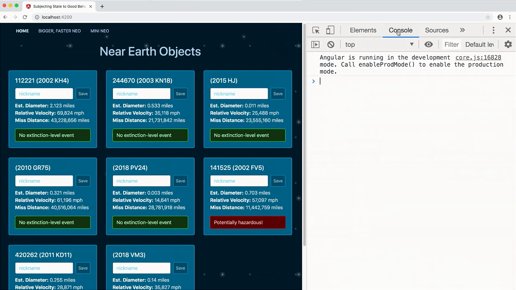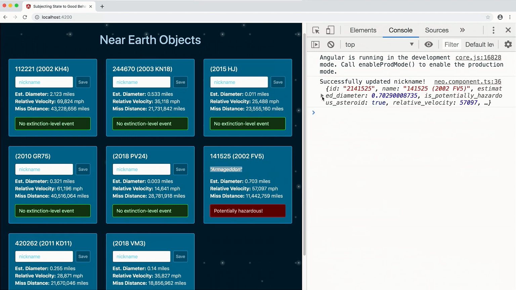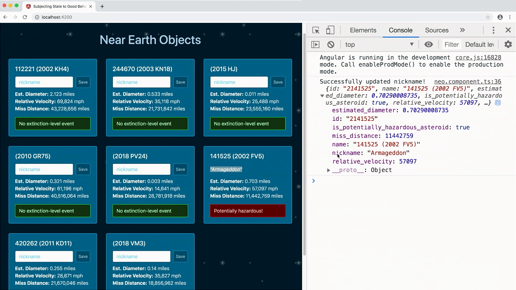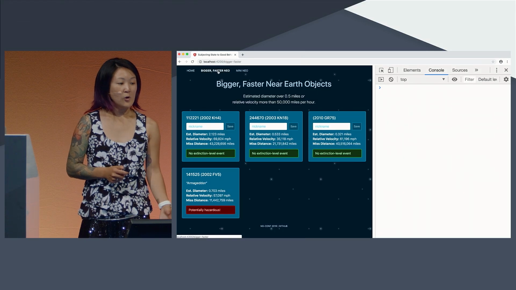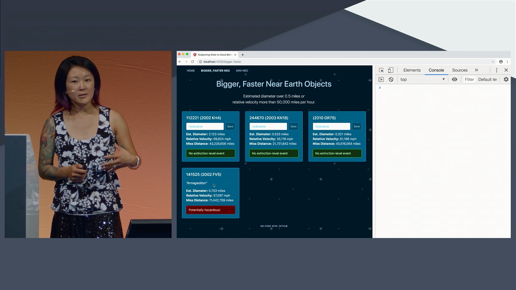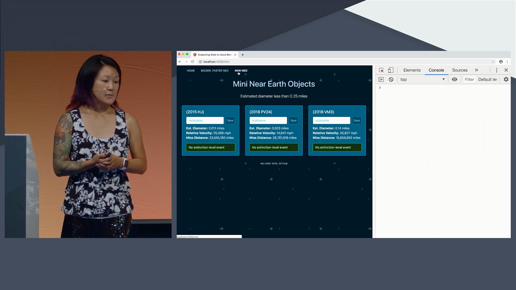So I'm going to open up my console, and this one's actually flagged by NASA as potentially hazardous. So I'm going to call this one Armageddon, and then I'm going to hit save. Instant UI update, right? That's apparent. Now, a second later, I get the response from the API, and I can see that the change has been made on the server successfully. So if I come over to my other views, I can see that that update has persisted in my store, and it's still there.